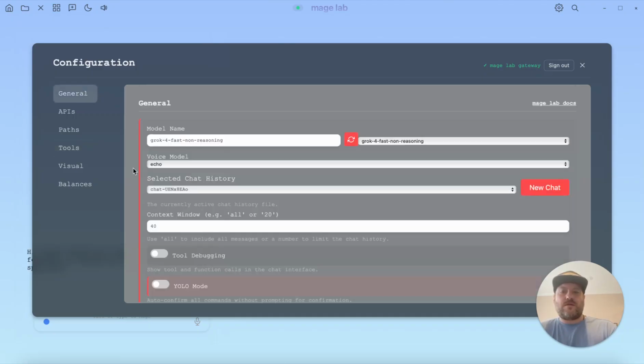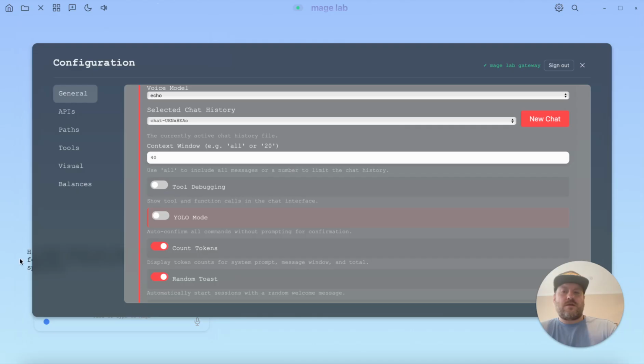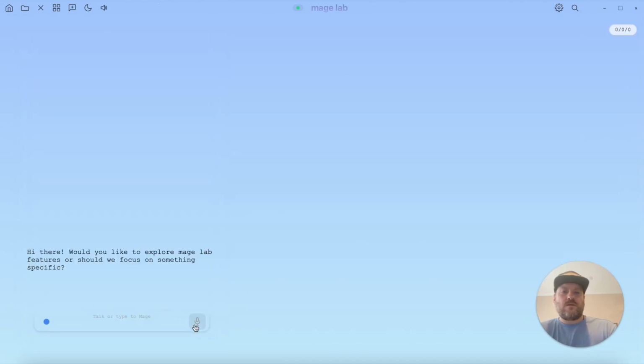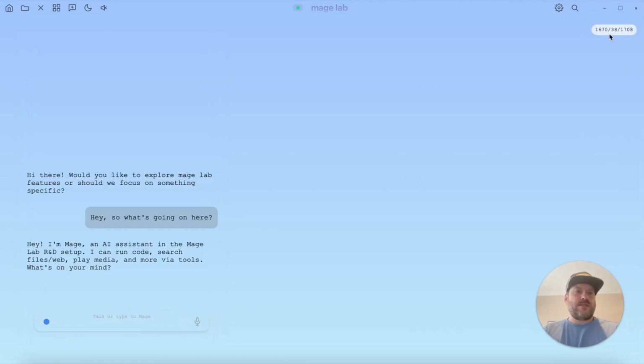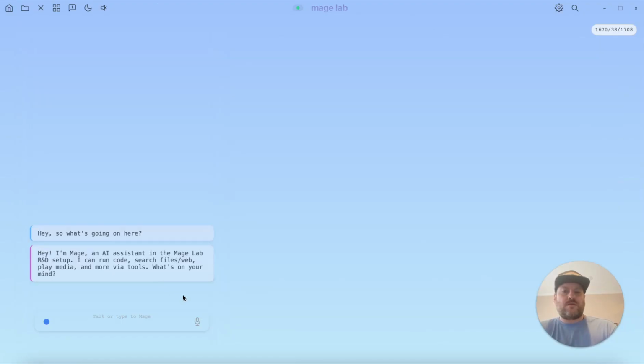So if we go back to the general tab, you can turn on count tokens. Hey, so what's going on here? It goes system message, user message, and total. One cool feature is turning on tool debugging, as this will show you everything that Mage is doing behind the scenes. It's very transparent.